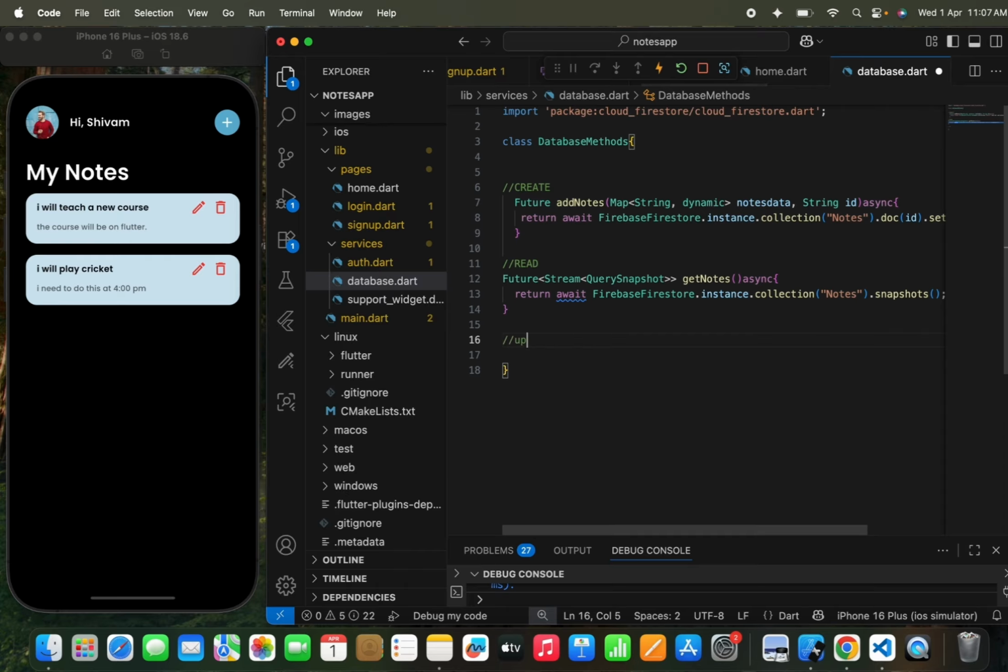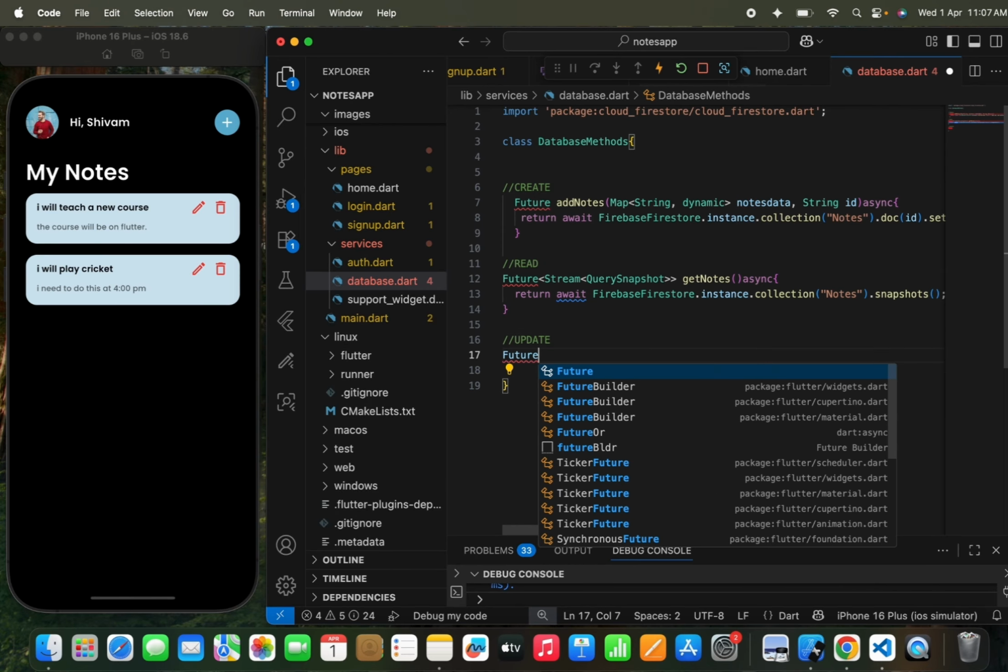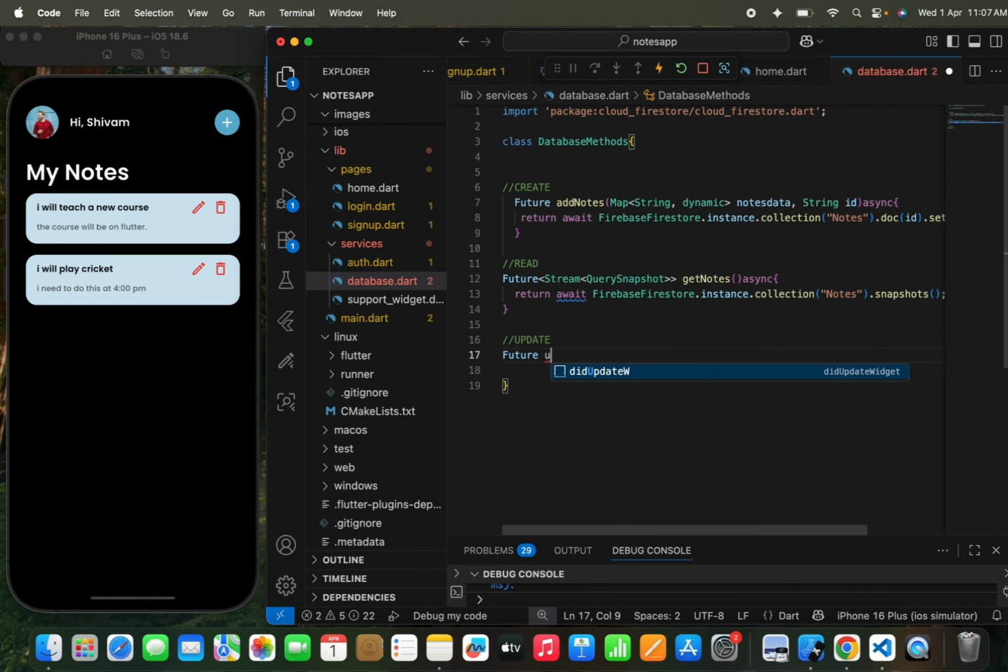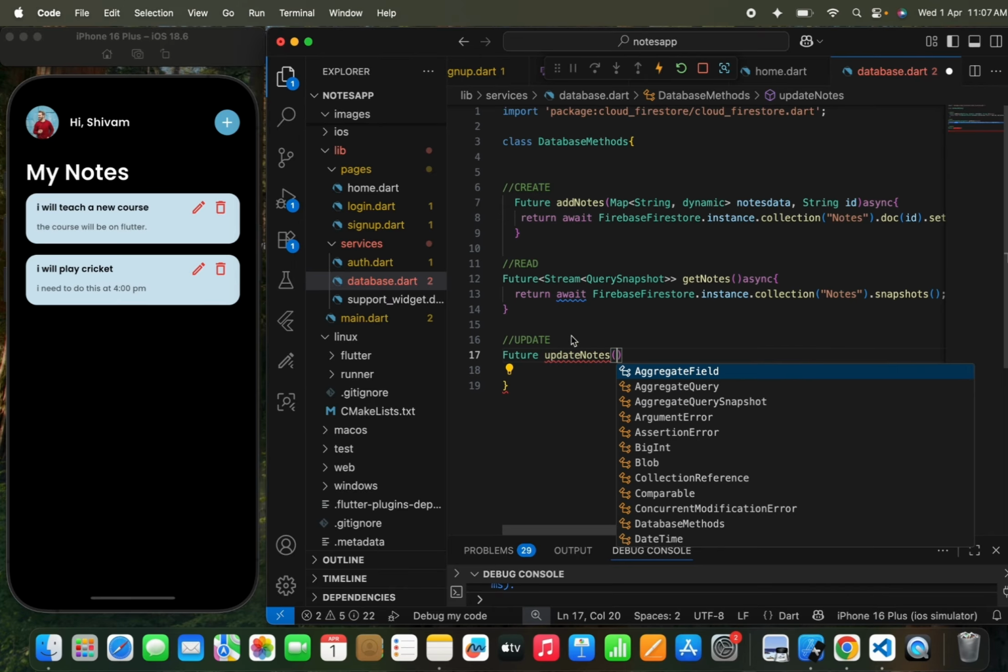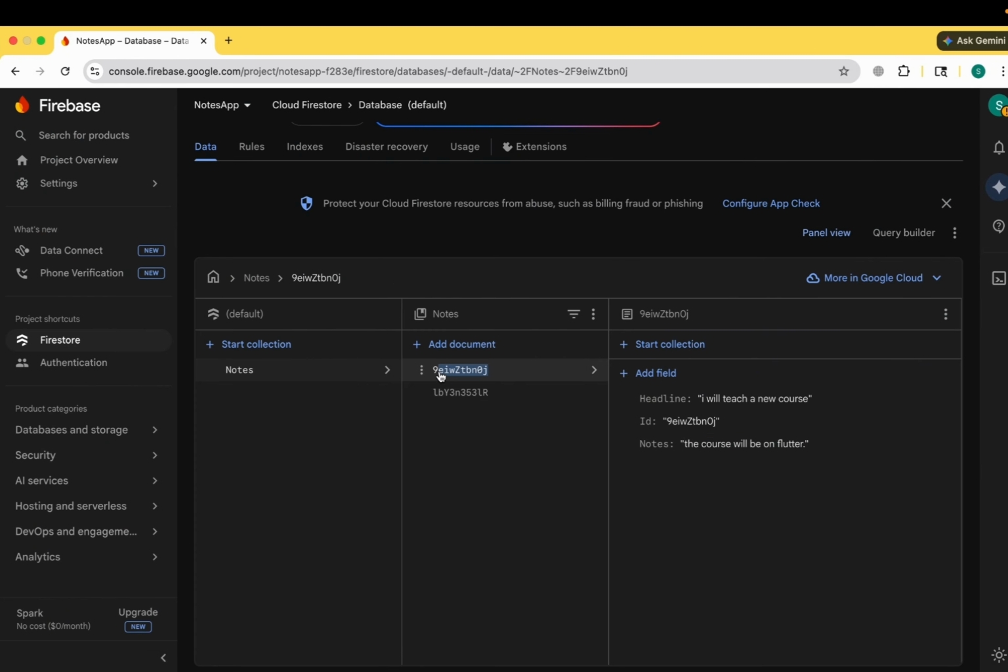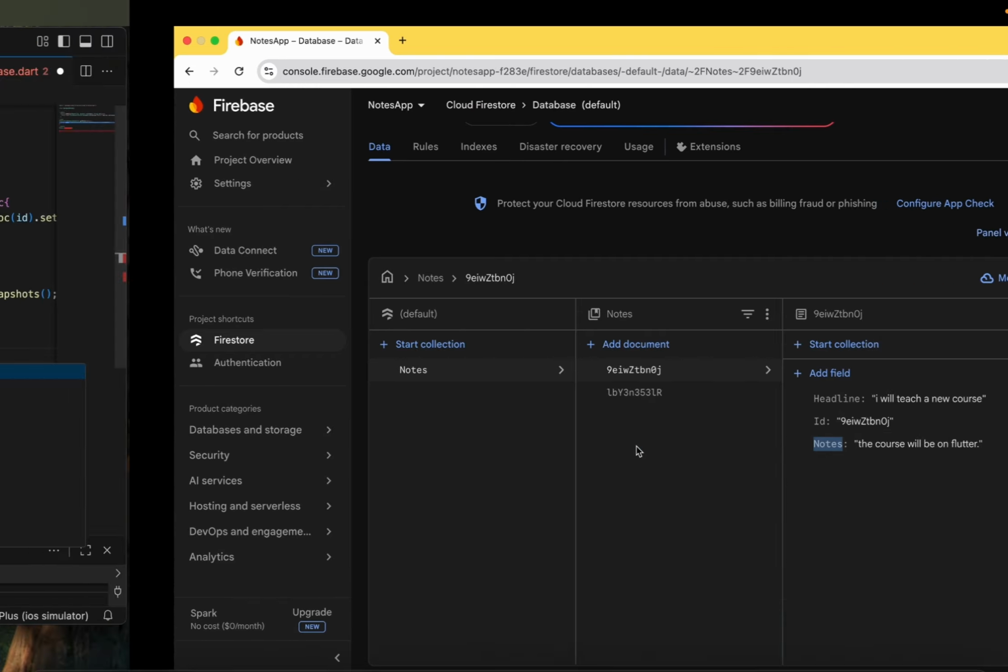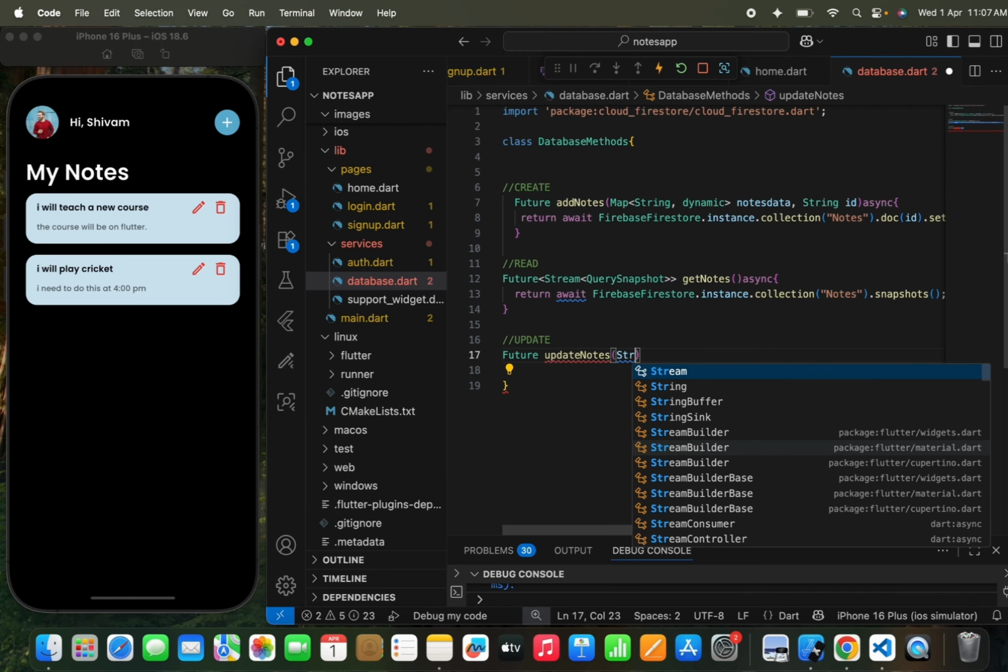Let's write an update function. Update, something like this. Now let's write Future. In the future I'm going to write update notes. This is our function name. Now we need to move to the specific document ID just to update the headline and the notes. Otherwise we can't update that field. So I need to get the document ID.